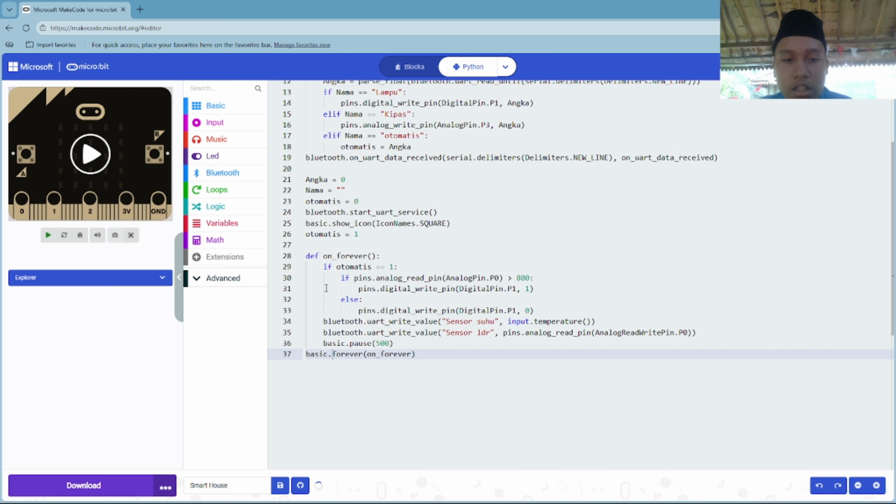If the automatis value was 1, analog read pin, analog pin 0, if it is more than 800, then digital write pin, digital pin 1 will get the value 1.